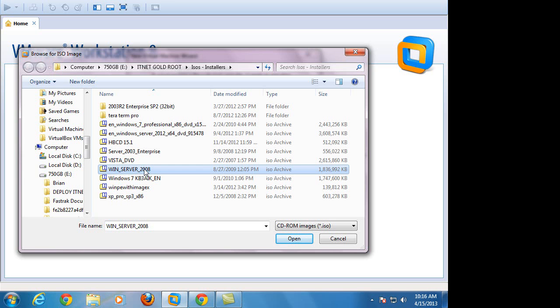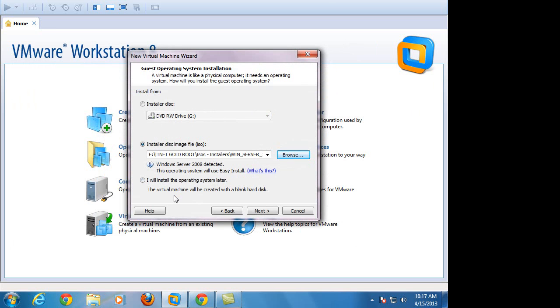So we're going to be first installing Windows Server 2008. So what it should say then is Windows Server 2008 is detected, and the operating system will use an easy install. Now, what that means is, in the old days, it wouldn't recognize what the ISO was, and you'd have to say what version of Windows it was, or what version of Ubuntu, or something like that. Now, for the most part, the software recognizes it. So then we're going to click on Next.